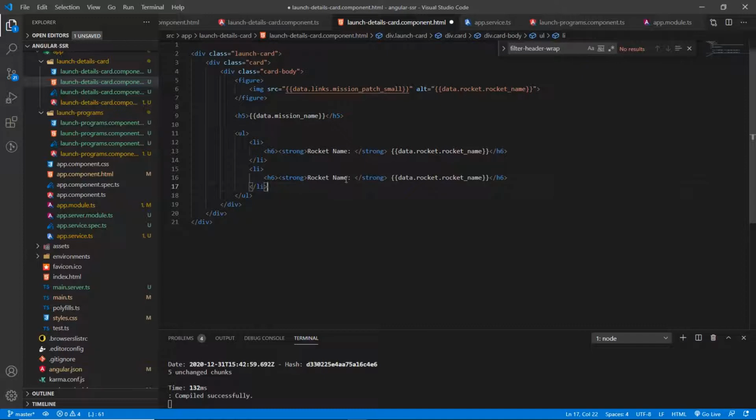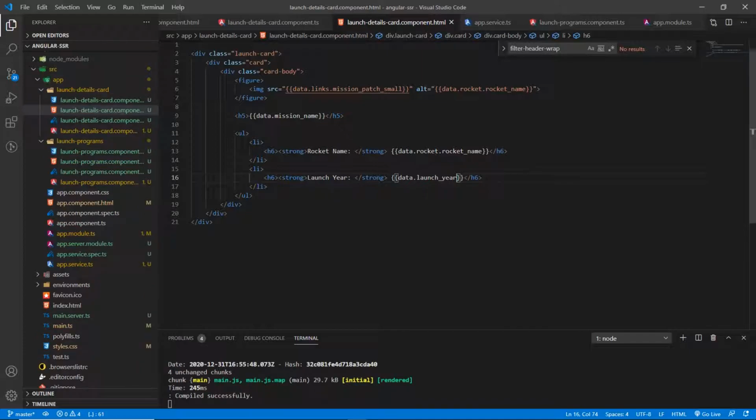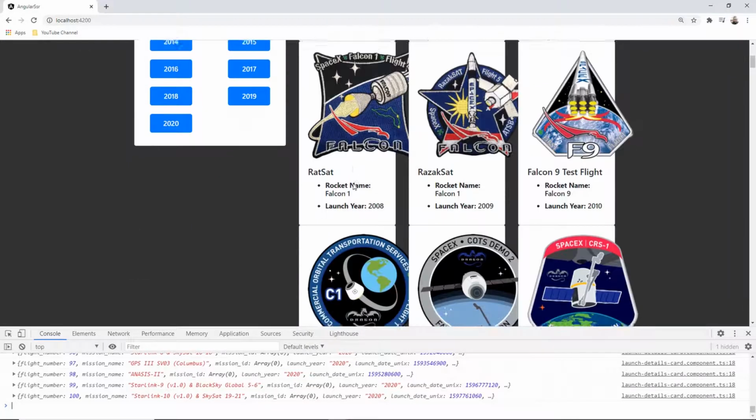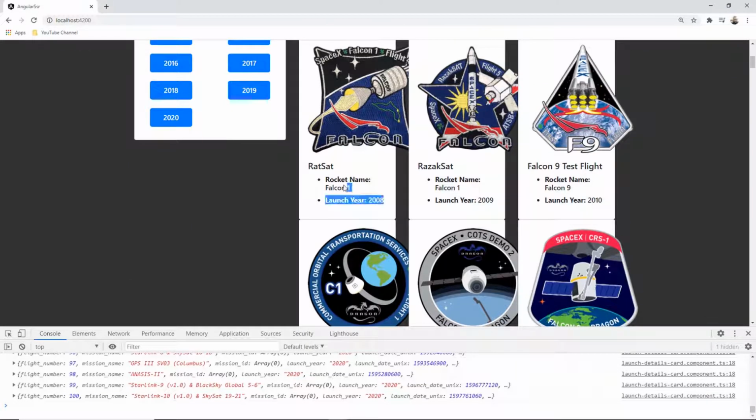Let's copy the same li and replace the name with launch year, then data.launch_year. And let's save it. Go to Chrome. Now we can see the image, mission name, rocket name, and launch year.